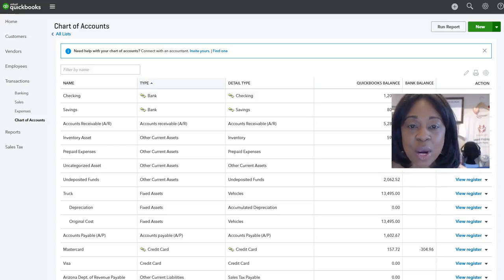Today I'm going to show you how to add the depreciation of a fixed asset in QuickBooks so that it shows up correctly in your balance sheet and your profit and loss. And it's quite simple to do.